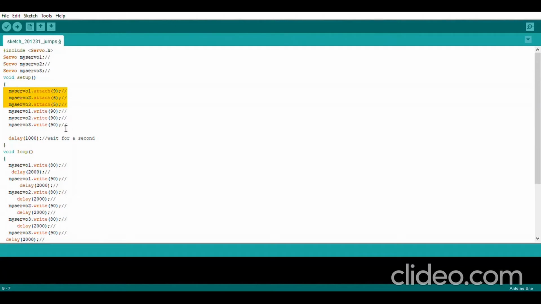After that, I assigned a value for each of these. So my servo1.write is telling servo one that I want it at 90 degrees. And I'm doing that for all three of the servos. I'm putting them initially at 90 degrees. These servos go from, I'm not sure if it's zero or one, to 180 degrees. My arm's default position is at 90. So that's where I'm setting them to start with.